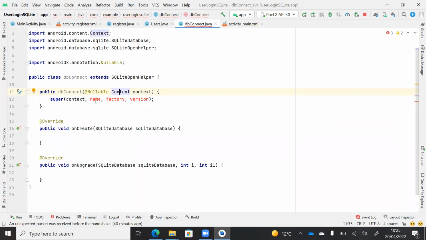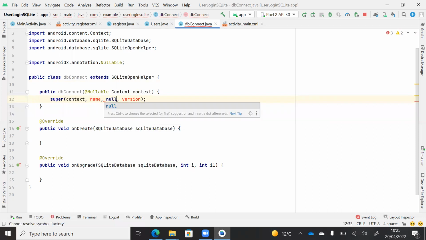And you see that I'm getting some errors. It's asking for a name. This name means the database name. This is a factory. I don't really use this, so I'm going to make it null. And database version.